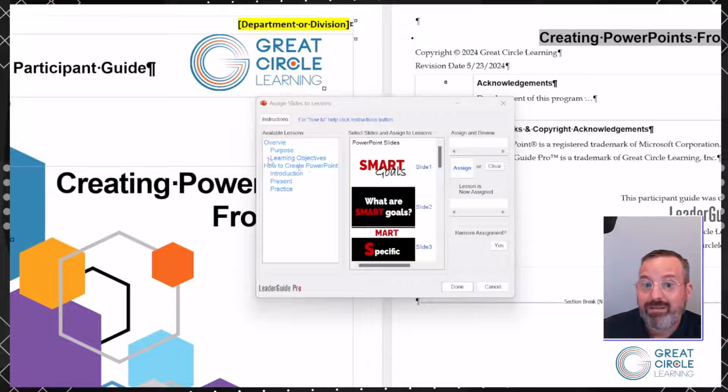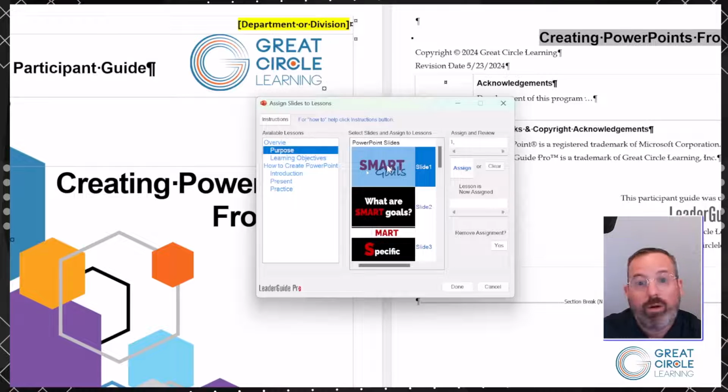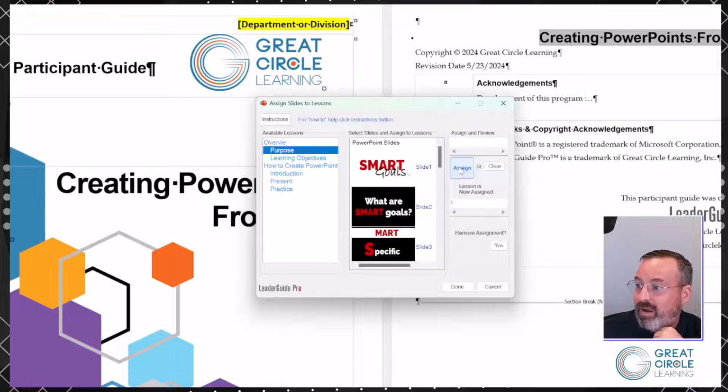So slides are assigned at the lesson level. What we end up doing is we select the lesson just by highlighting it out of the dialog box on the left. So with my purpose lesson highlighted, I can now come over to the middle section, and let's say just slide 1 is going to be in that first lesson. I can highlight that, and then all I need to do is come over and click Assign on the right-hand side. And what we'll see now, when we have the purpose lesson highlighted, down in lesson is now assigned, we can see slide 1 is now assigned to that.